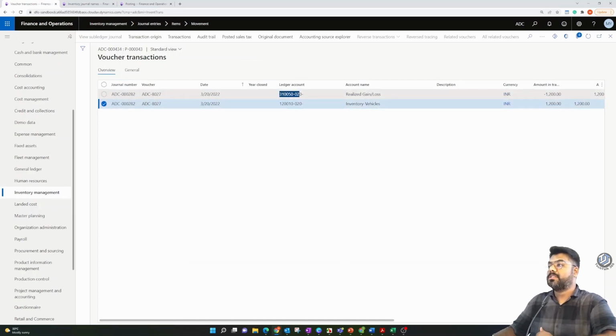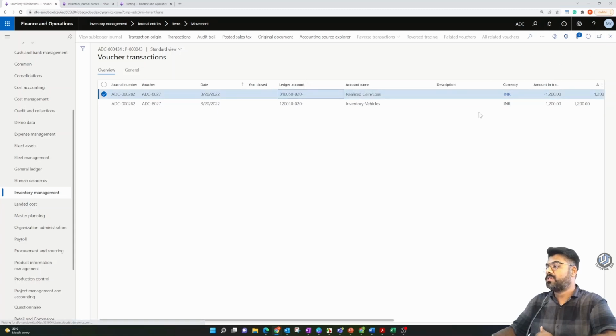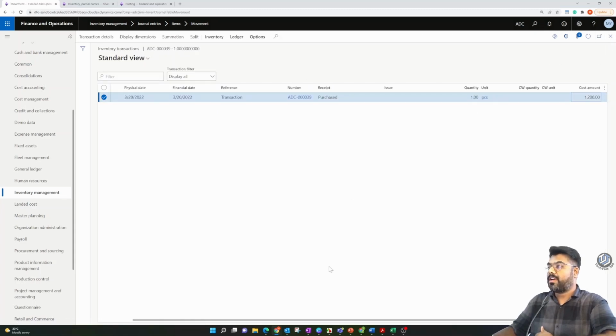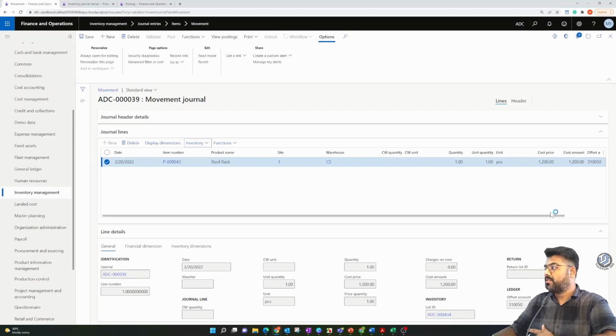And likewise, 1310050 is the one that you have mentioned here in the offset account. Okay, so that's how the posting happens when you're increasing the stock. So now let's go to the other scenario.